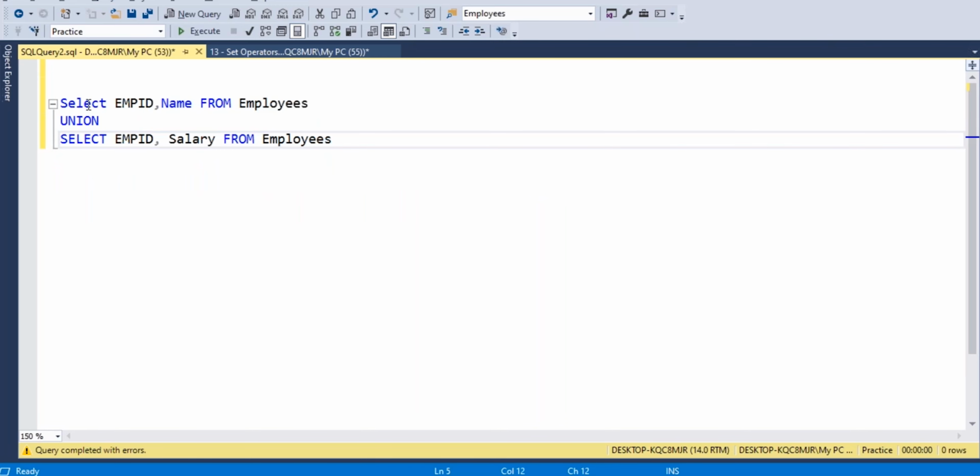Even if the number of columns is the same, we should maintain the same data type in the corresponding columns, because here we read character data but there we read money data, so the data types will clash. So we maintain the same number of columns and, at the same time, the same data type in both the select statements.